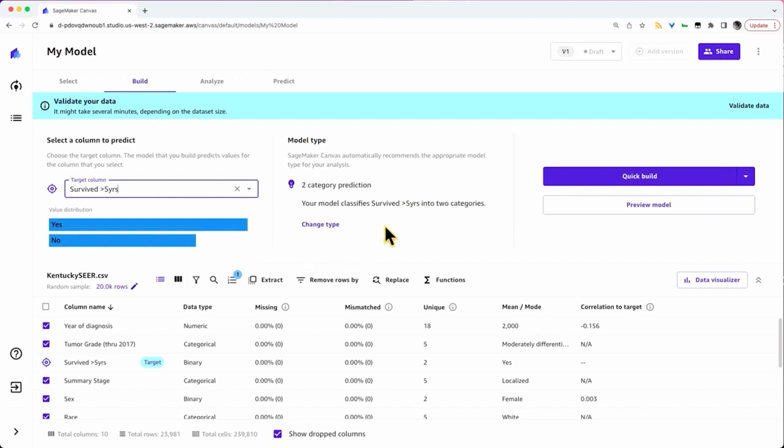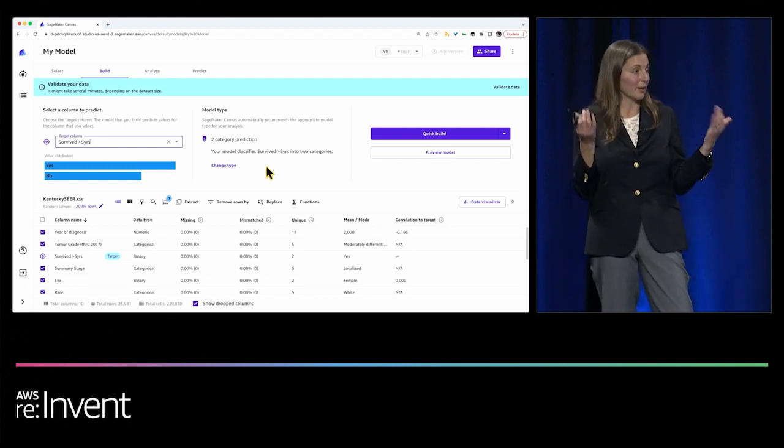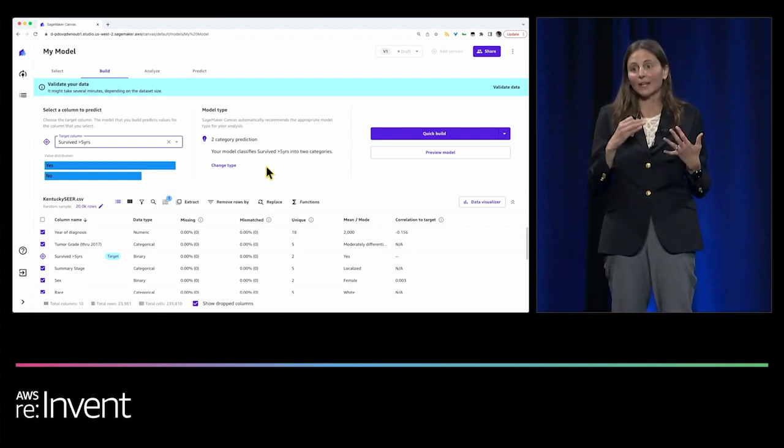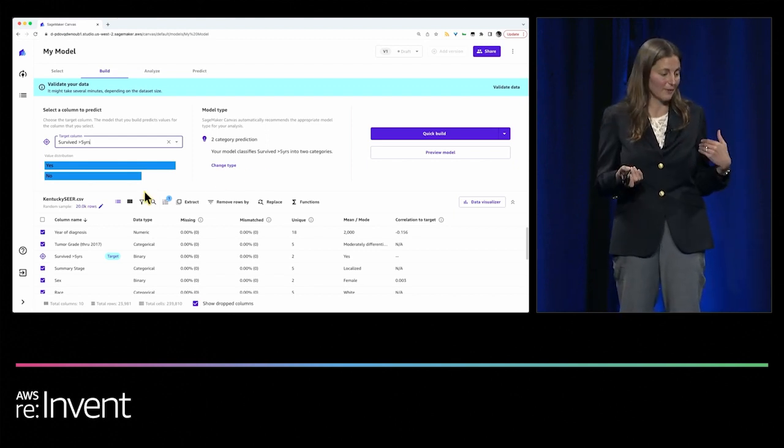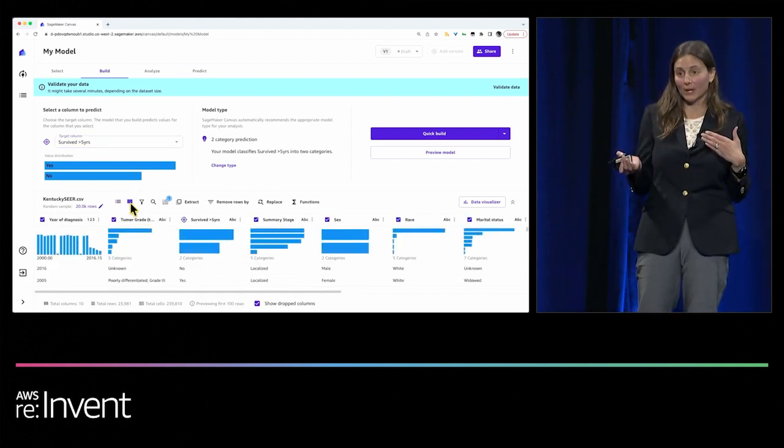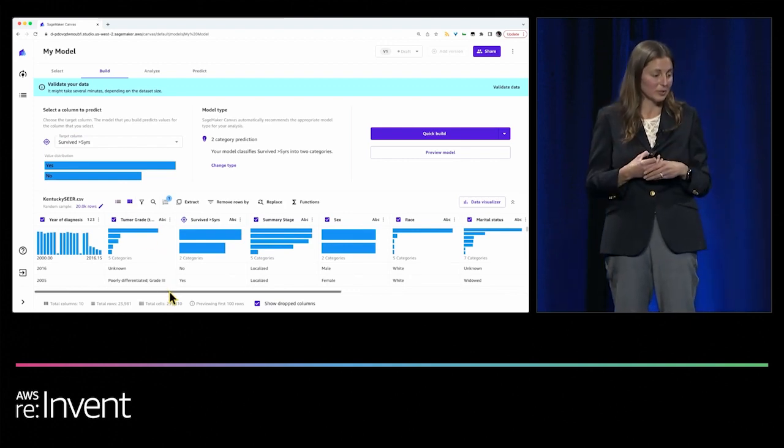Also wanted to call out that Canvas will generate the model type automatically for you based on your data set and on your use case. I typically always select the default model that Canvas provides, but if you want to change the model, again, business analysts can work with data science teams, you can do that.